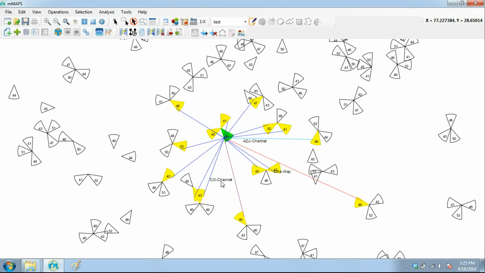In MMaps only, this is a unique feature of MMaps, that you can see multiple labels on these neighbors. Like you have co-channel, that is of the same frequency, one way, adjacent plus minus 1 frequency. So these different neighbors are shown by different colors. And if you want to add any neighbor, you can also do that by clicking this Add Neighbor icon.